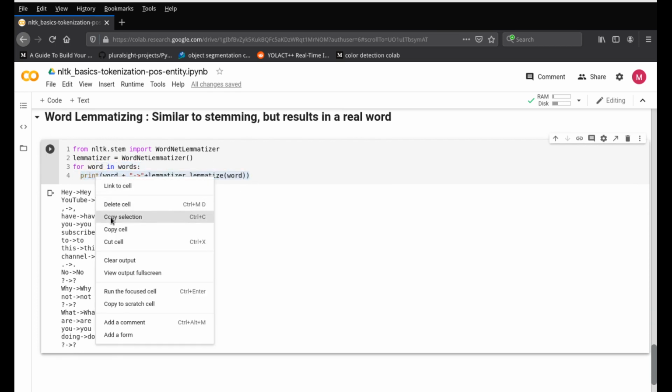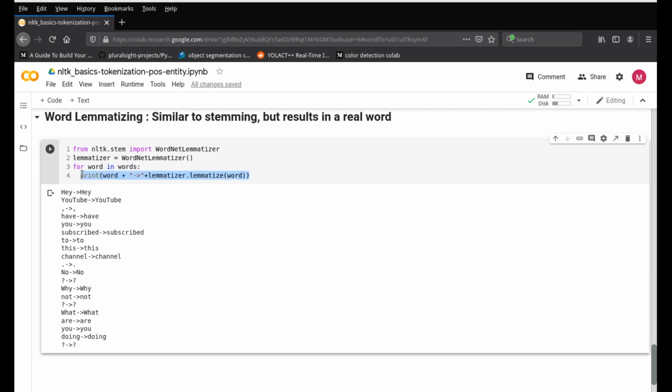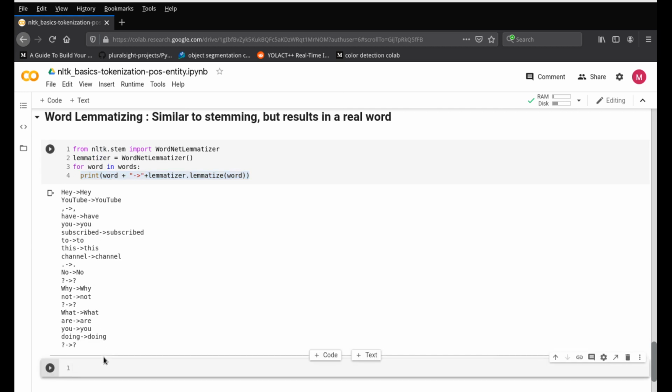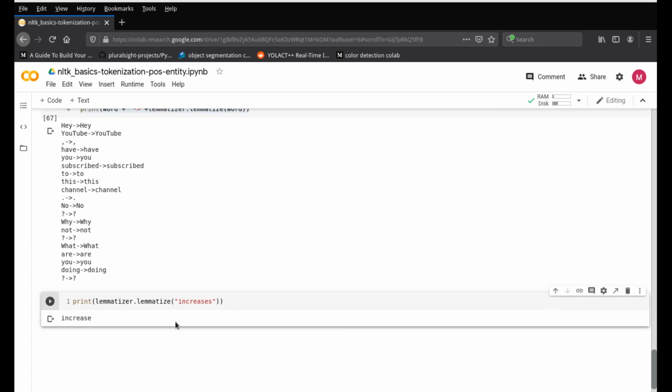In this case, if we want to use a better example, let's try to run it on a different function. Let's run another code snippet here and use the word. I don't think I copied it properly. Okay, so let's use the word increases, and let's see what kind of output we get for increases. So you can see increases is given as increase. So that's where the lemmatizer is used, and this is how we understand the basics.